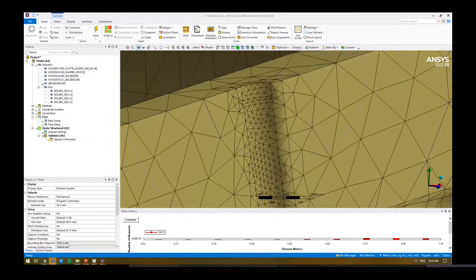You'll notice, by the way, the elements get a little bit smaller to capture the regions.